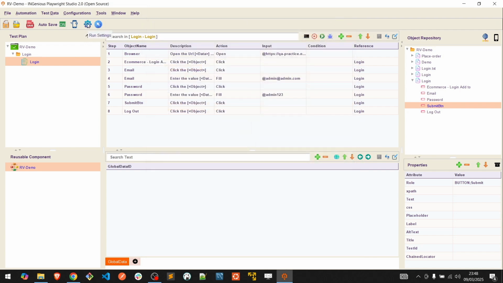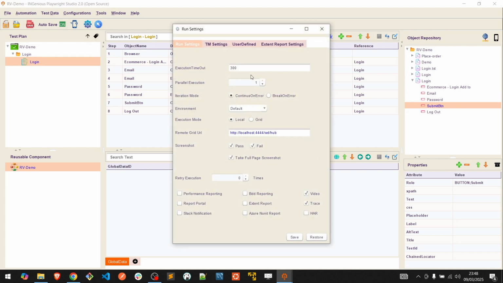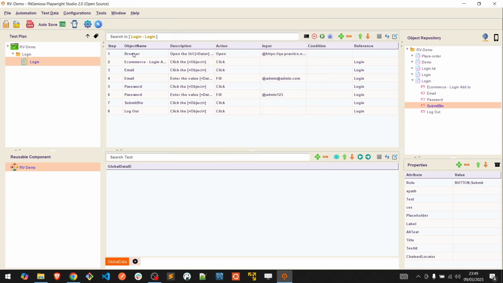The other button is regarding the running settings. Here we can set the parallel execution to be one or multiple threads, some configs regarding the screenshot, the retry mechanism, and also some reporting options. And here we have the option to enable the videos or the trace, which is a Playwright feature. Save the file, and that's it.